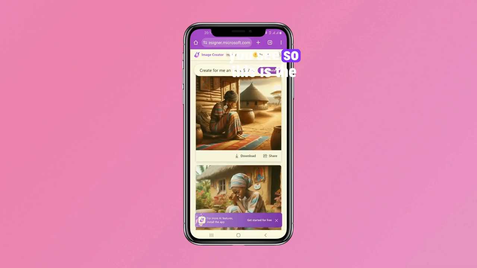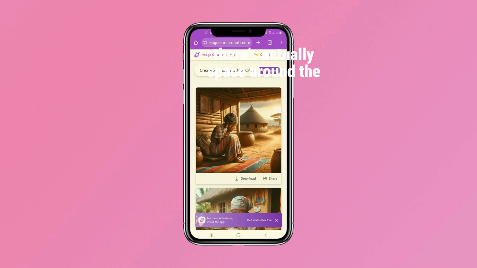You see? So this is the difference. This is actually space around the image. So this can help you when you are editing your videos in CapCut or Canva, because when you drag it to fill up that space, I'm not sure people that edit with CapCut and Canva will understand. When you drag it to fill up that white space or that black space, you don't have to cut your image.